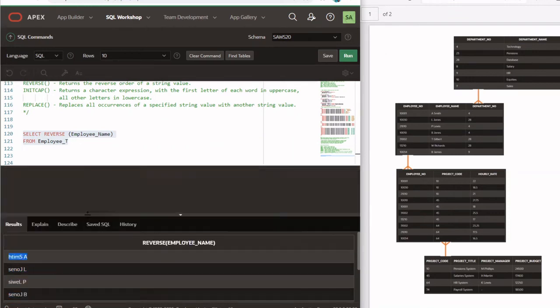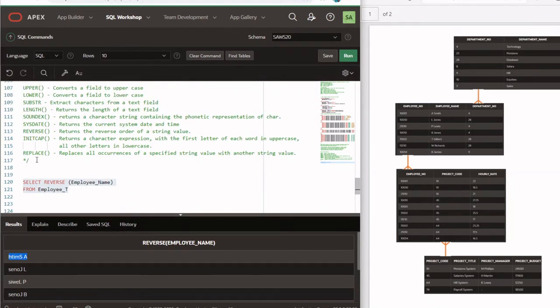All right, now let's move to the next function, and that's INITCAP. This function returns all the words with the first letter in caps and everything else in lowercase. So for example, if we wanted to list all the project titles, this is not going to work because every word is already in caps. What it does is return all the words with the first character of each word in caps. So let's run it anyway.